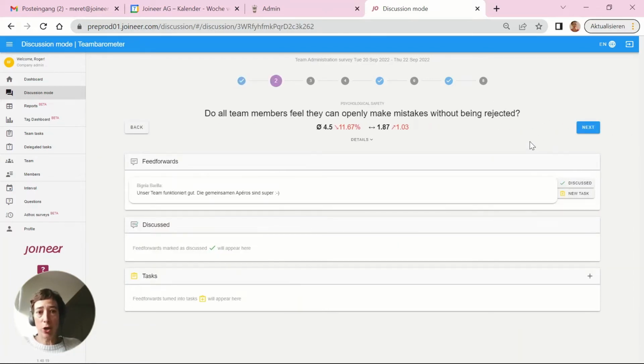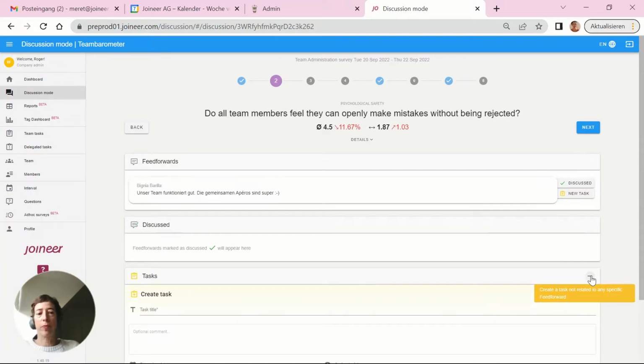If during our discussion we create an idea for another task that has nothing to do with one of the feed forwards, we can anytime open a new task here.